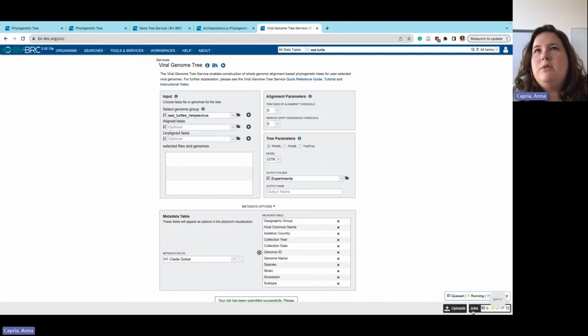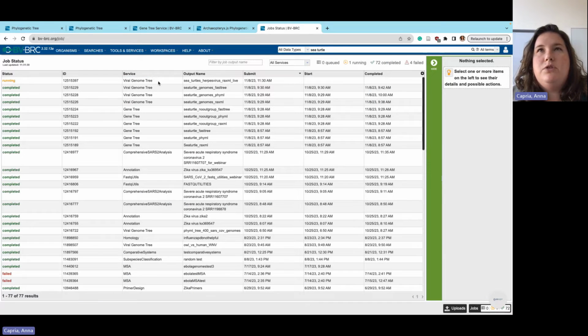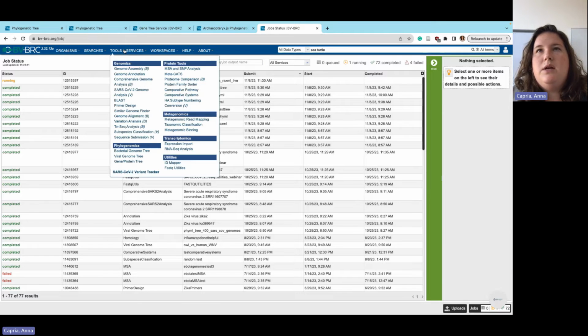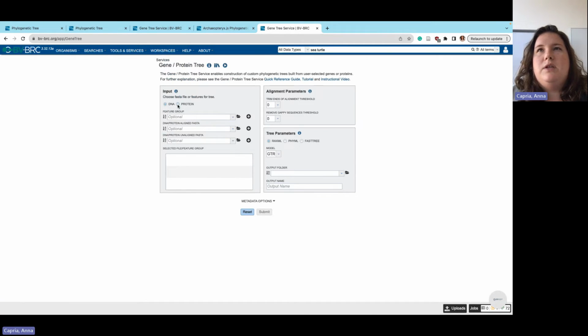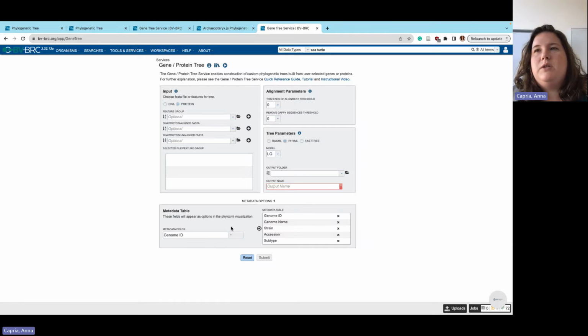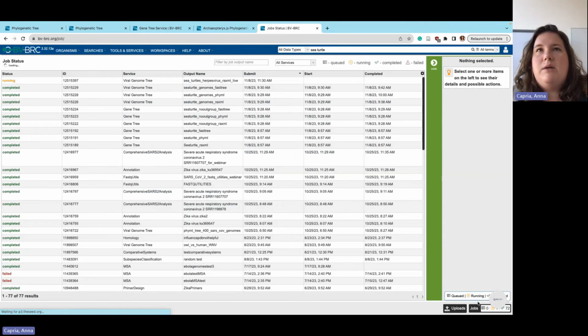Going back to our jobs, you'll see that it's running in the viral genome tree service. The gene tree is very similar. It just uses either DNA or protein as an input on a feature group or aligned FASTAs. But similar parameters. The models are a bit different, but the metadata options are there as well. And this is really just thinking about what data you're bringing in. Now I want to go through the jobs that I've already run, the FastTree, PhyML, and the RAxML.